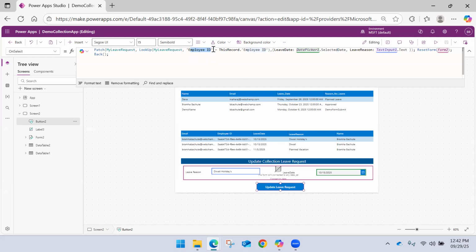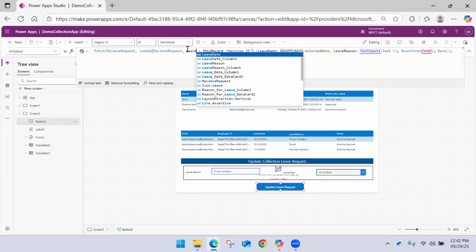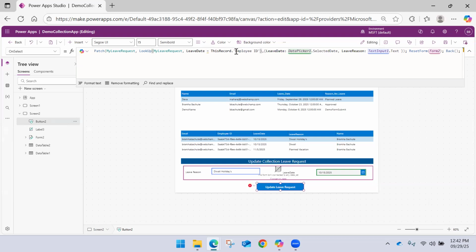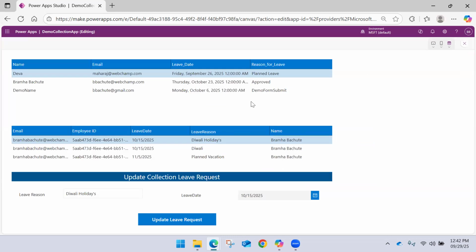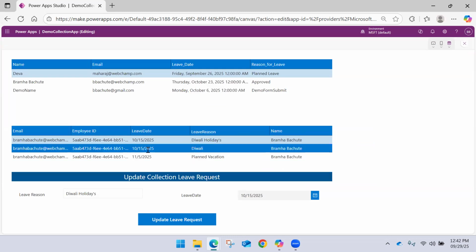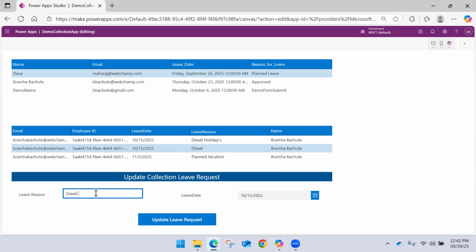So I should use the leave date also. Let me say leave date is equal to this record leave date, because the leave date will be different and the employee ID is the same. So it is getting messed up. So I select the second Diwali, and Diwali I will say using leave date filter. Even the new leave date I will select as 17.